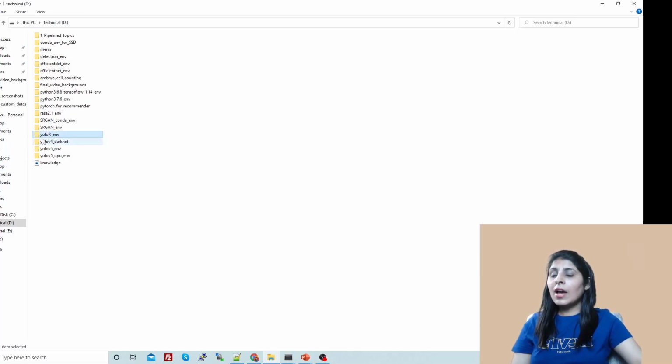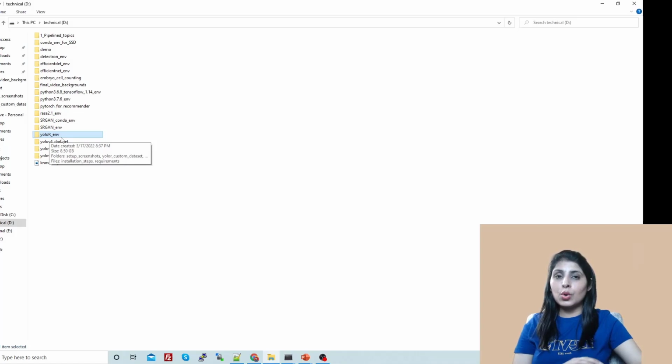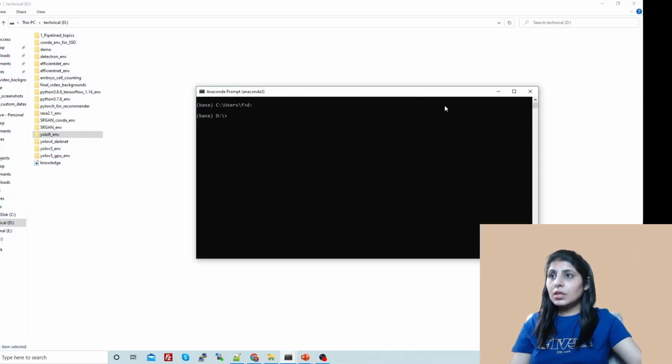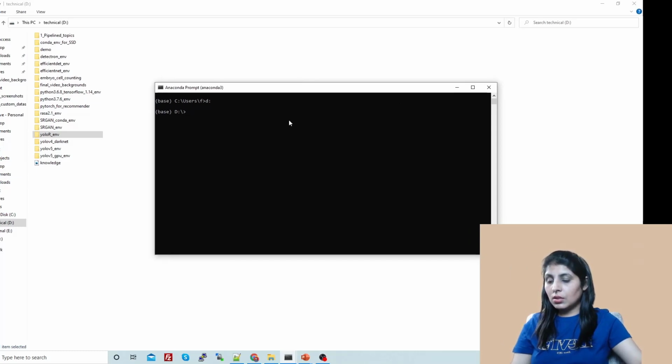Under my D drive I have created one folder with the name YOLO-R_env. So this is the folder. In this folder I have created the separate environment. I have all my code related to YOLO-R in this folder only, right? You can also create a separate folder and then work under it. Now let me enter this folder: cd YOLO-R_env. Okay, so this is the folder. Over here I have created a separate environment.